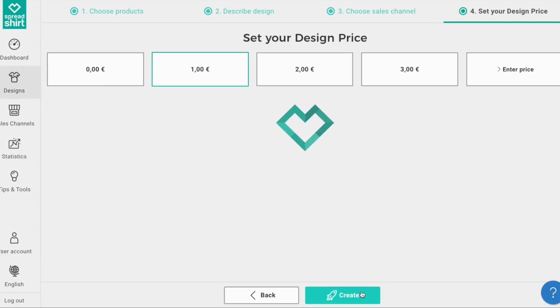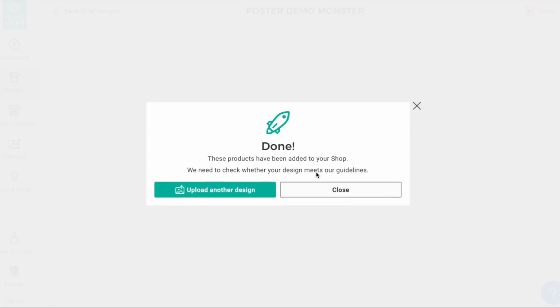Clicking Next brings us to the design price page, where we can select a design price we would like to earn for each sale of this design. Clicking Create will complete and publish your poster to your predefined points of sale. And now you've successfully published a super cool poster.